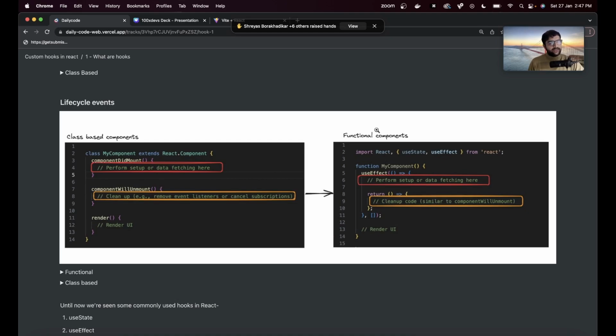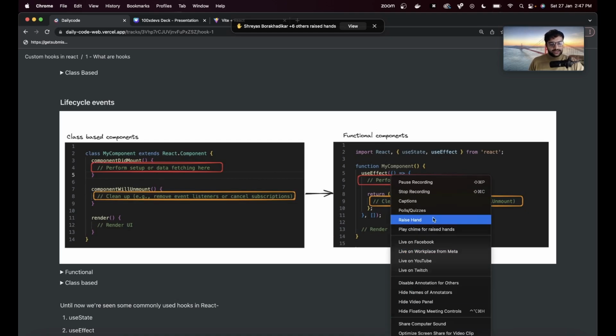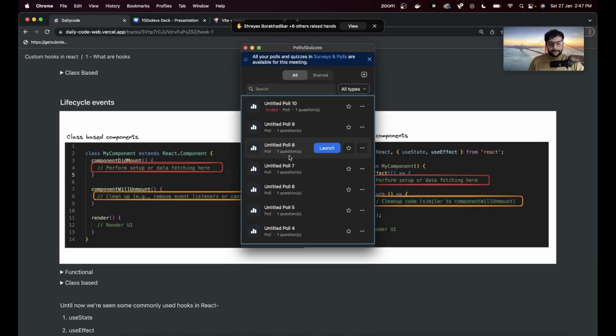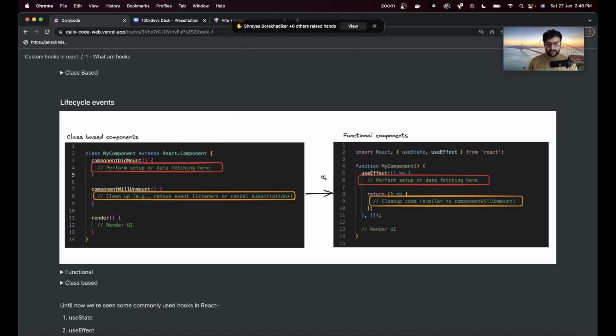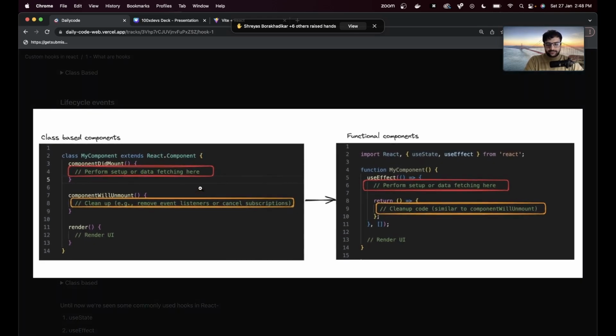What are life cycle events to begin with? Can I proceed? Is this straightforward? Love to see it. Let's look at life cycle events next.